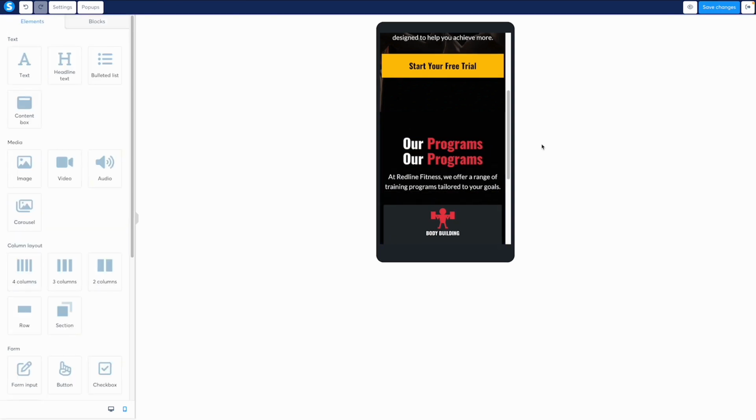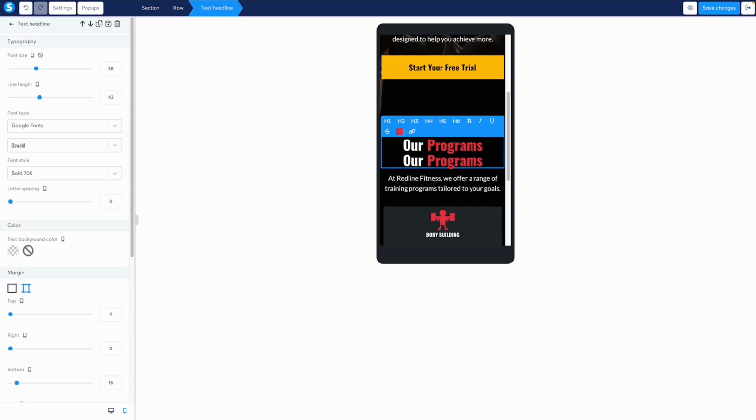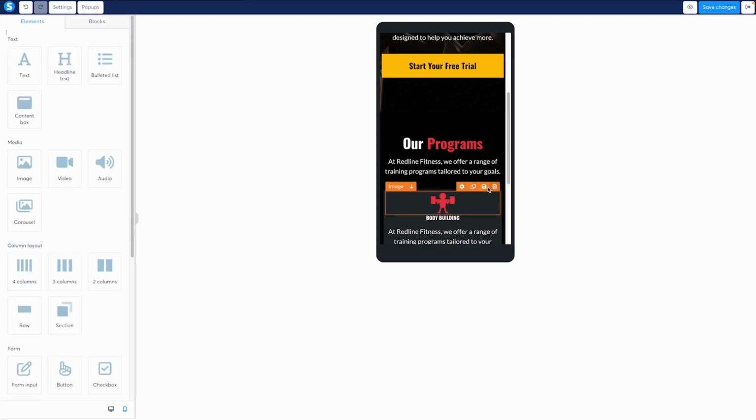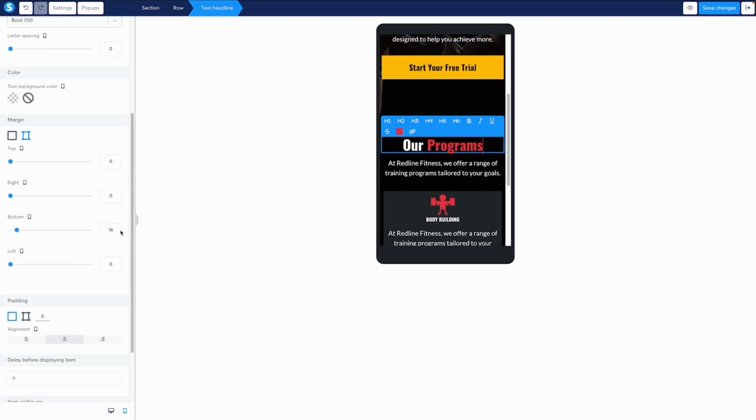I'll try to recompute dito sa aking calculator, no? So, 38 times 1.125. Actually, 43. 42. 42 or 43 will work. Kasi 42.75 yung sagot sa calcu eh. So, this is okay. Yeah. Don't have to be pixel perfect naman. It's okay. Tapos, let's double check the margin.